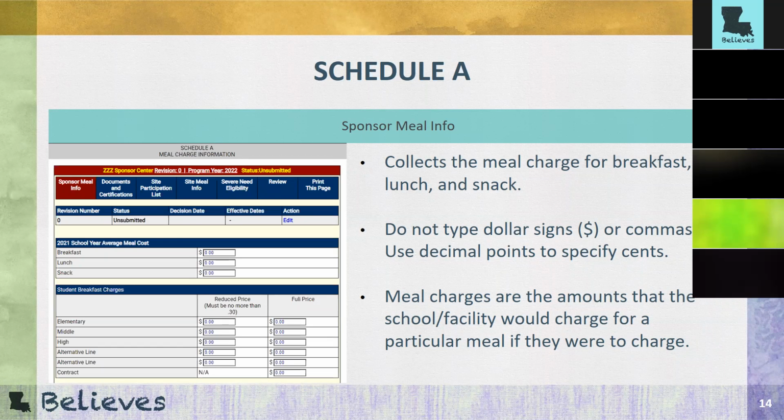Meal charges are the amounts that the school or facility would charge for a particular meal if they were to charge. Even if the school or facility is non-pricing, enter other charges such as employee and adult charges if they apply to your school or facility. The meal charges for visitors and adults should be more than those charged to students.